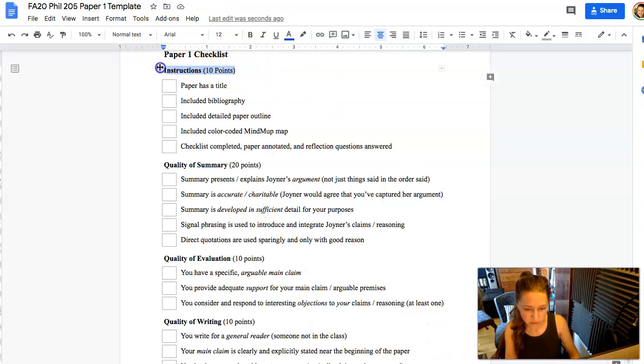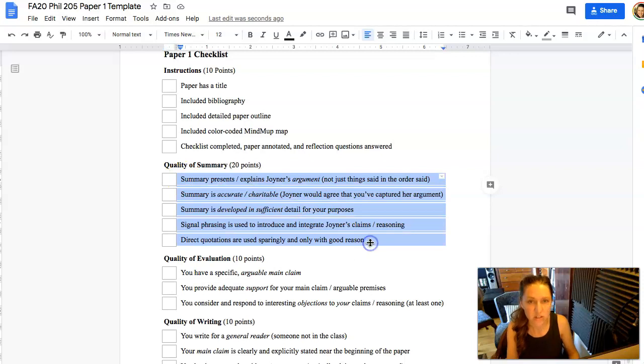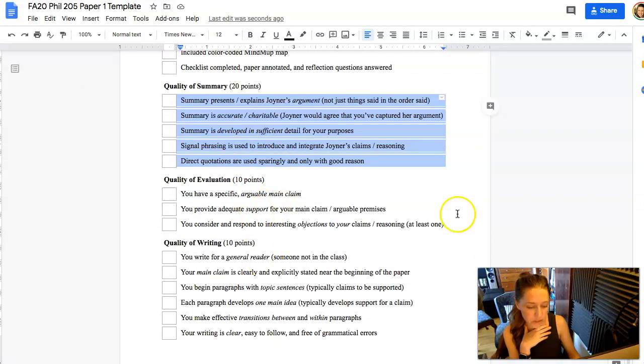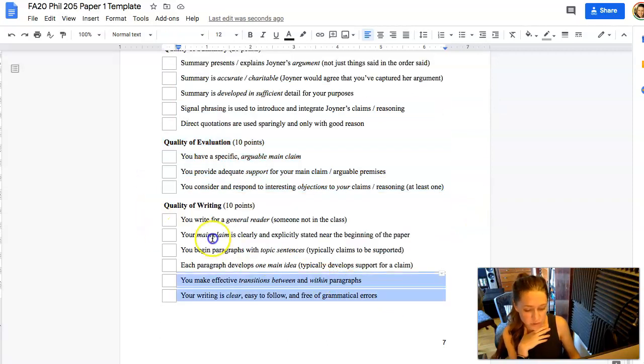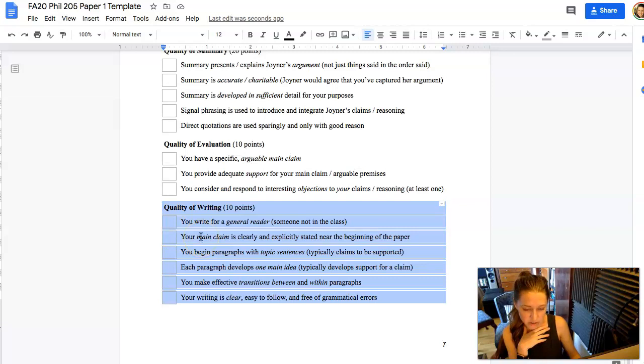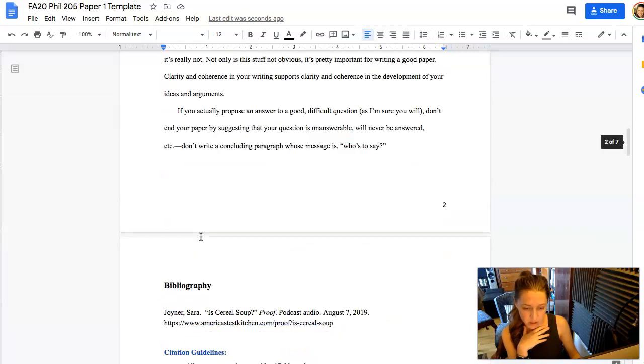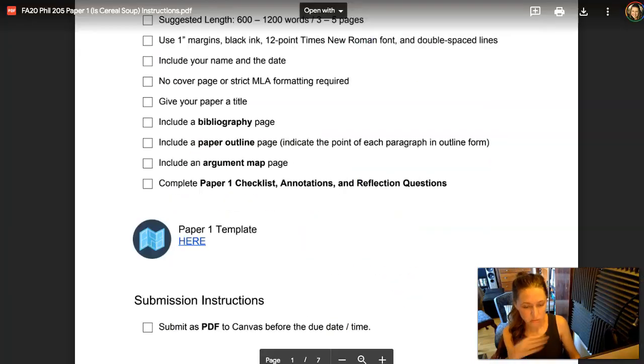So there's going to be points for following these instructions, the quality of the summary. Notice that is the highest point value. And here are the criteria for a good summary. They should match the handout of criteria and checklist I gave you when you revised your summary for homework 2. Quality of evaluation, where you go beyond summary, and then general quality of writing. So that's the grading criteria. Okay, that's the template. We're still on page 1 of the instructions.